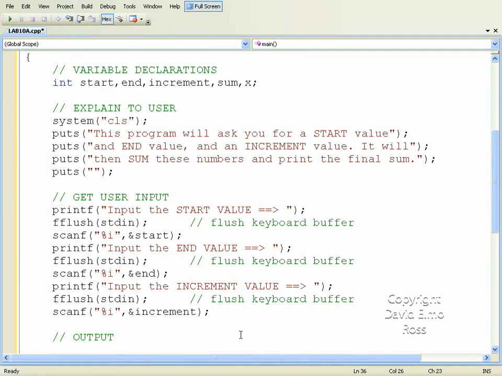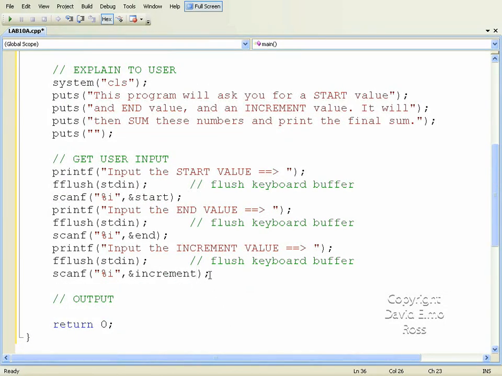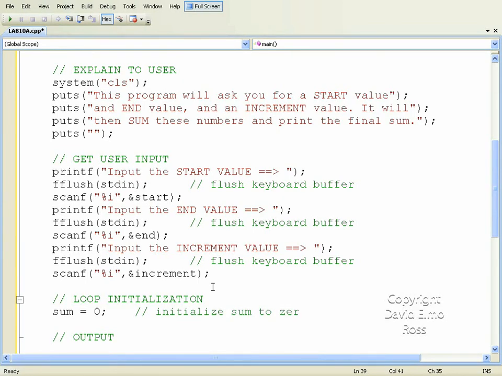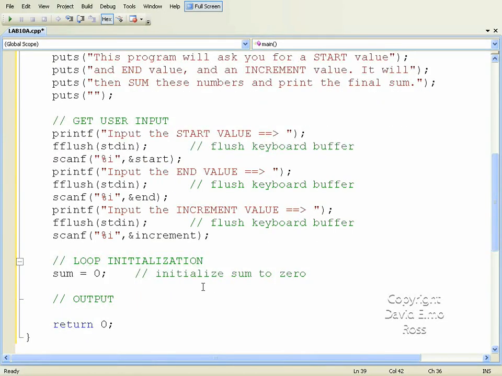So we've got our get user input. Now we've also got some things that we're going to have to do before the loop. So let's put a comment in and call it loop initialization. Now you don't really need to do this, but the first time through it might make sense. In other words, things that have to be done before the loop. So some of the things we talked about is we have to set sum equals 0, and the comment here would be initialize sum to 0, because otherwise sum is going to have crap in it.